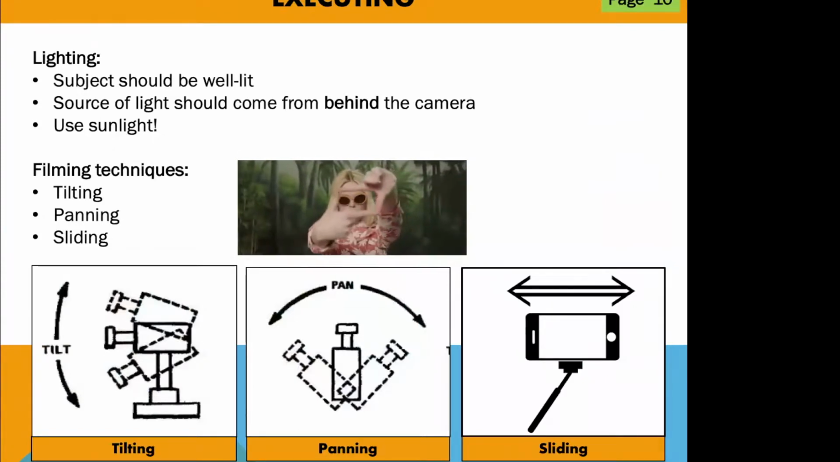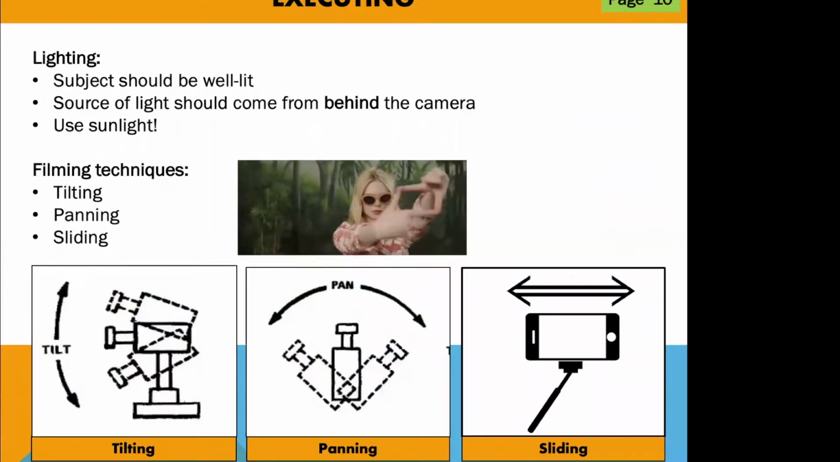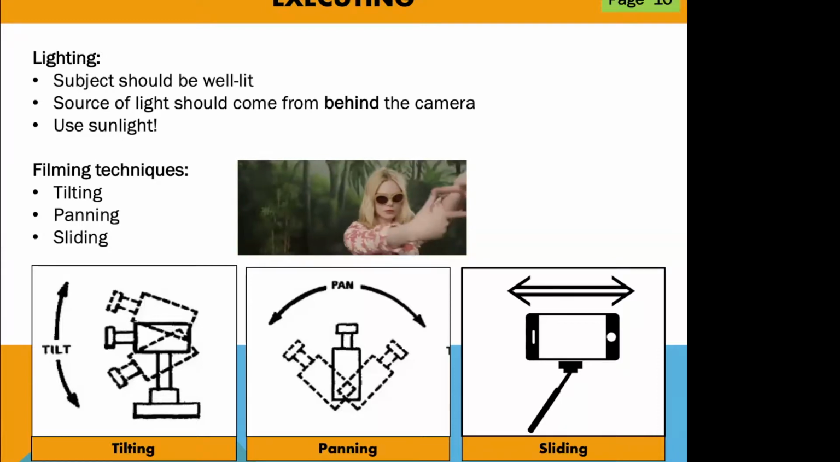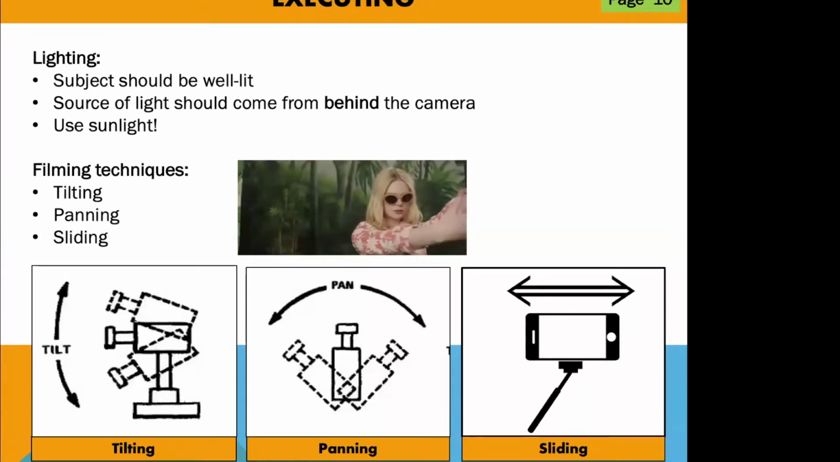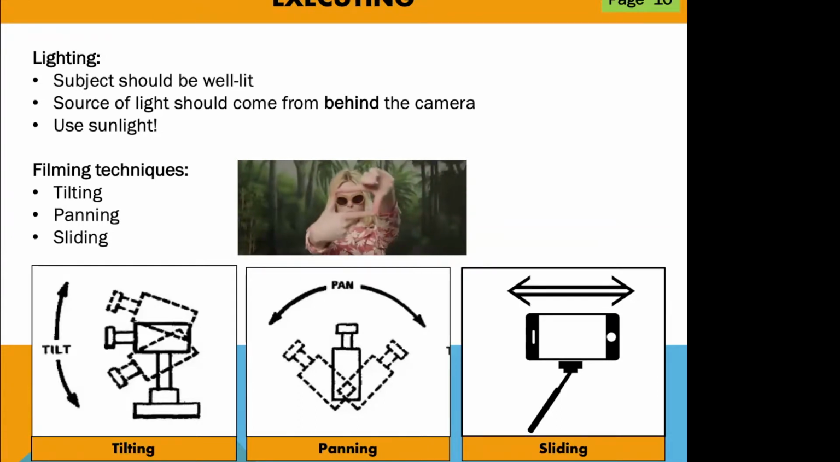Another important thing to keep in mind while filming is to actively use filming techniques, as this can help your footage become that much more visually appealing. So some filming techniques you might want to use include tilting, panning, and sliding.